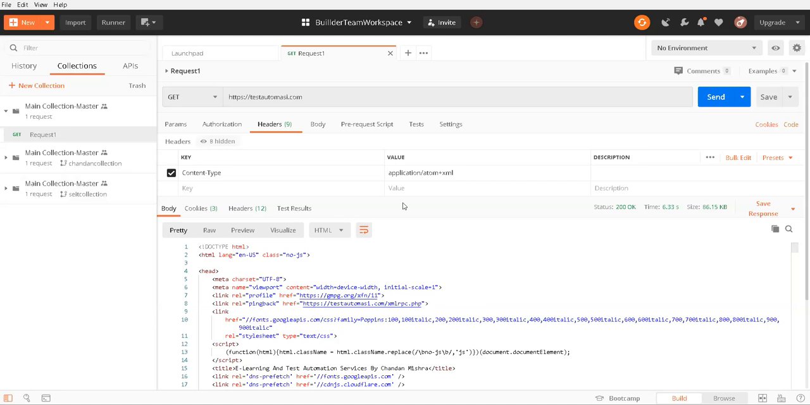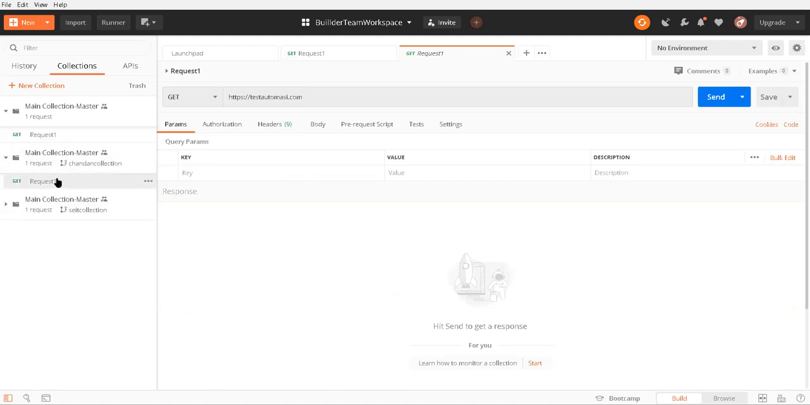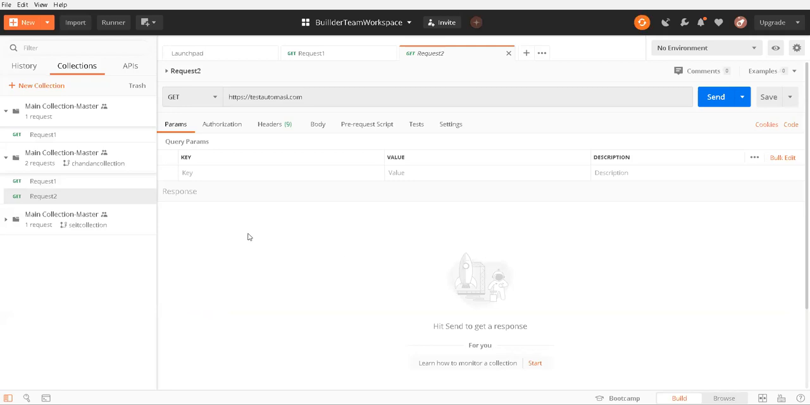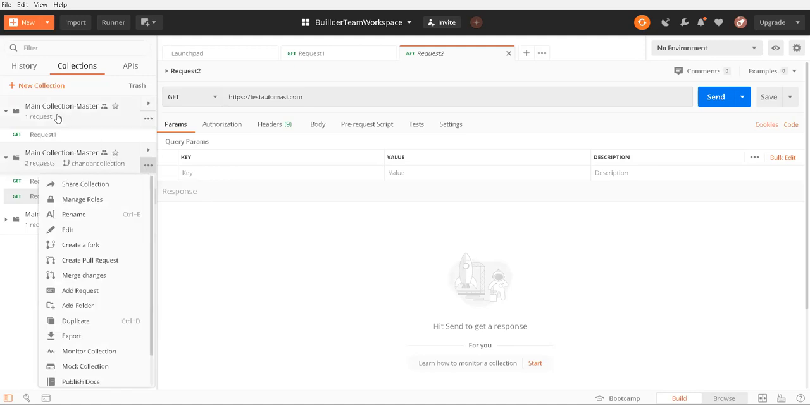So now, for me, this is the view, right? So let's do changes in my branch. I'll create one more request. I'll name it request 2. Okay, so I added new work. Now I have to merge this in the main collection, the master collection. For that we have functionality called create pull request. So I will create a pull request.